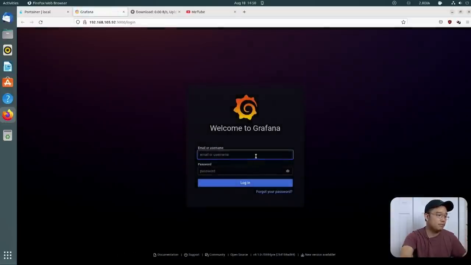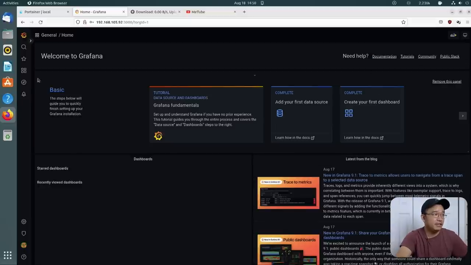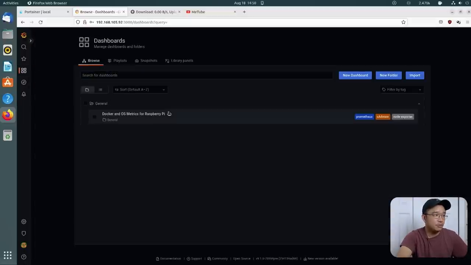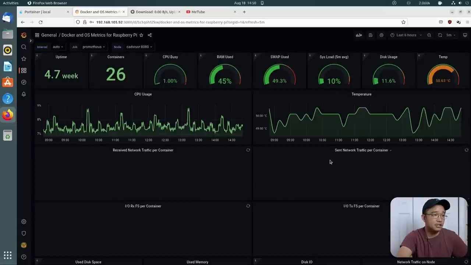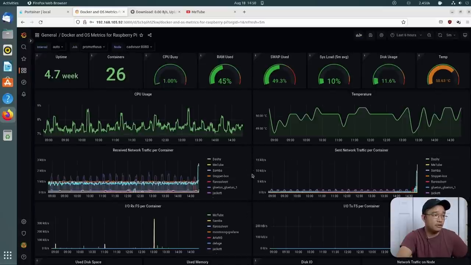And if I remember, there we go. I almost forgot how to log in. If I go into my dashboard, we have our metrics, and here we have everything all set up. It's got an uptime of 4.7 weeks, which is a pretty long time for this. It has not gone down.